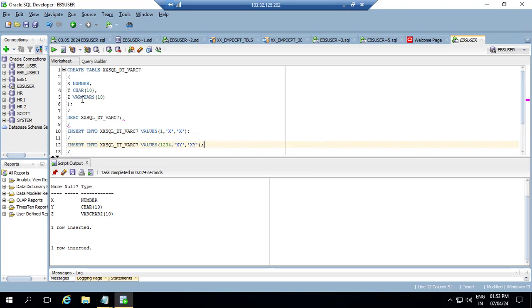Another difference is that when we are using the character data type, it gives us better performance than varchar2. Whereas when we are using the varchar2 data type, compared to the character data type, performance-wise it is not as good. So that is another difference.